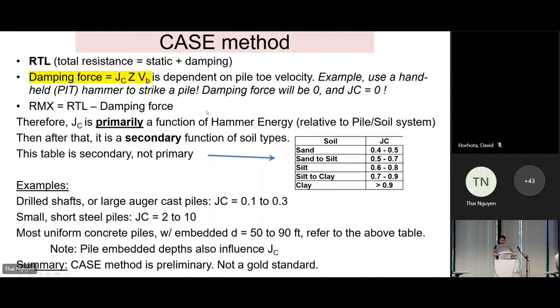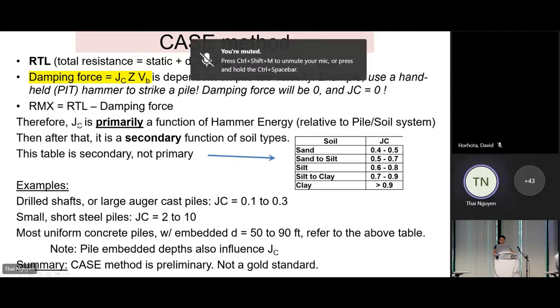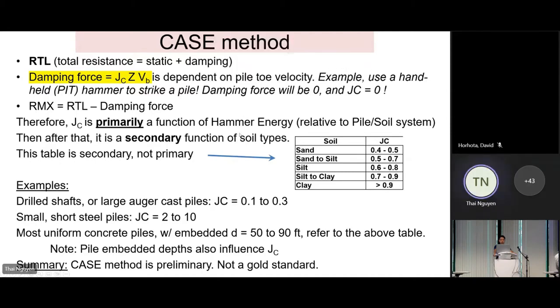Because of this, JC is primarily a function of the hammer energy relative to the pile soil system. And after that, this table is secondary. This table here is secondary. So for example, drilled shaft or last auger cast pile, you frequently see this low JC because the hammer doesn't have enough energy to move the pile.